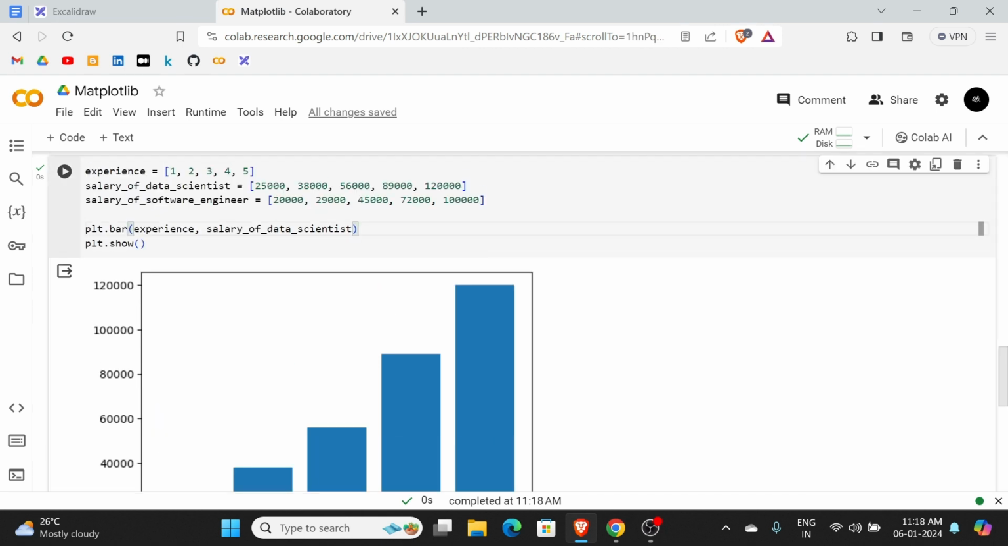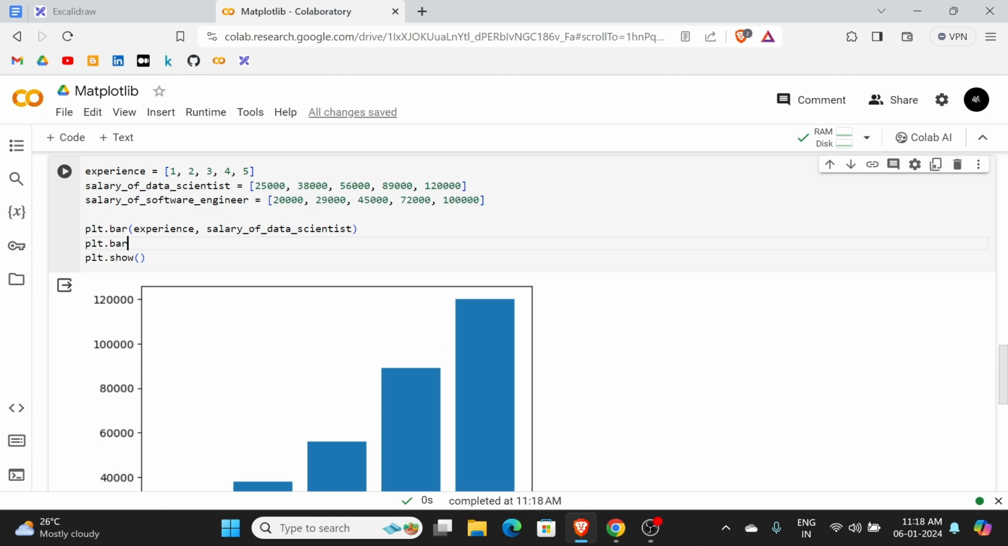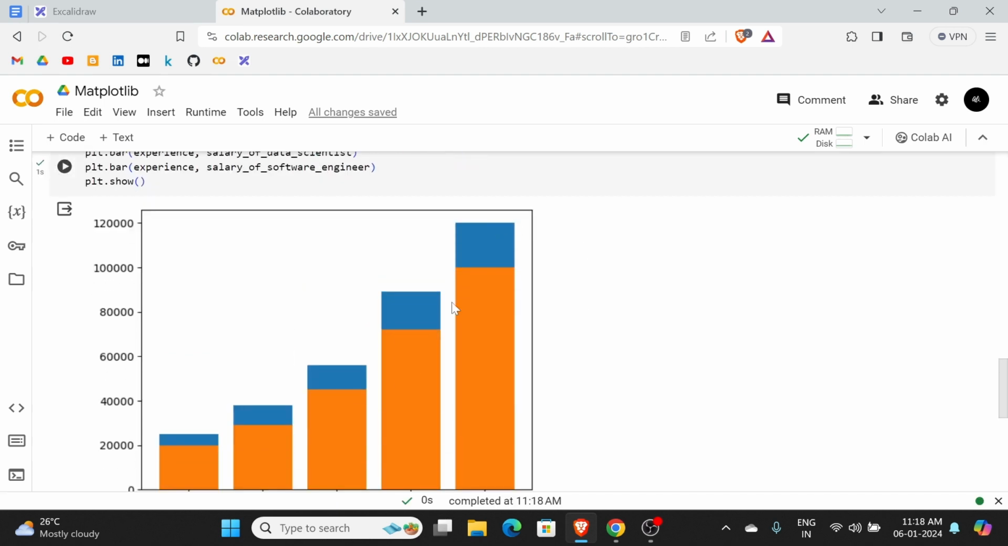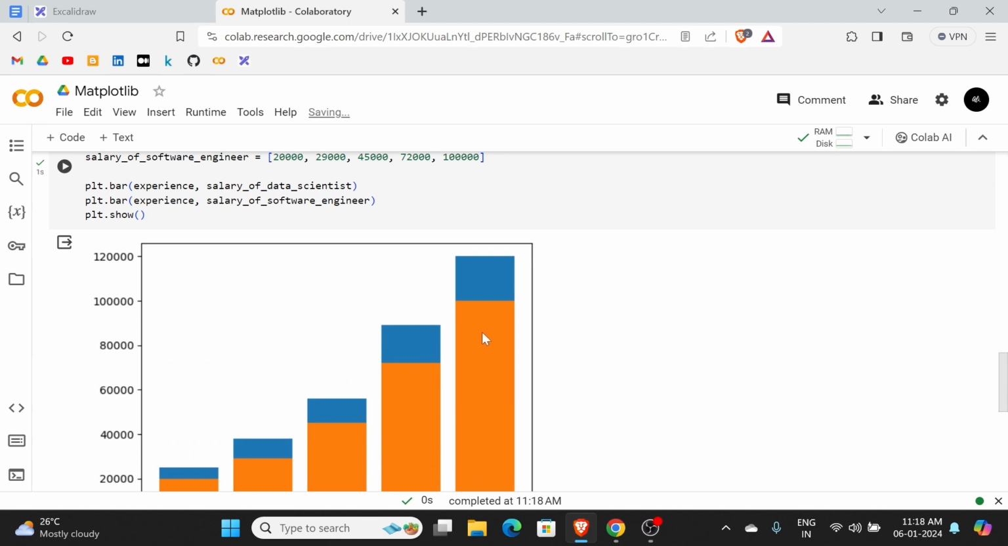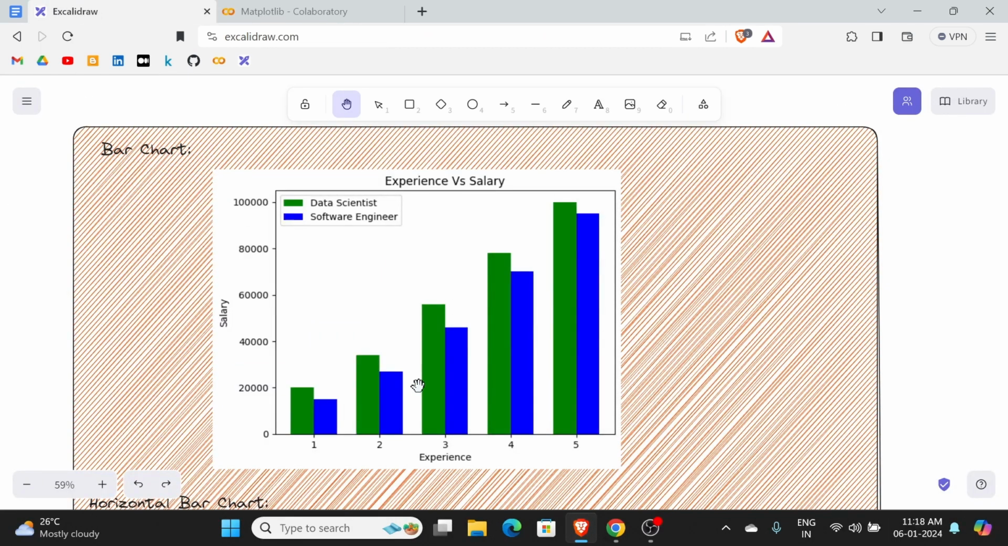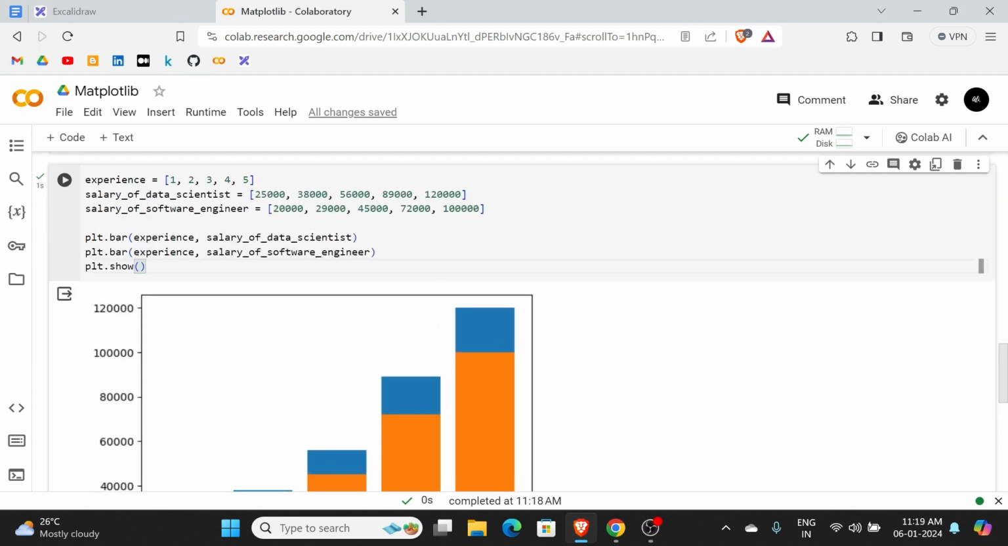Now I'm also going to plot the software engineering salary as well: experience, salary of software engineer. Now run the cell. As you can see, the software engineer salary is overlapping the data scientist, right? But we don't want a graph like this. I'm not able to understand anything clearly. But in this graph, you're able to understand stuff clearly, right? So we need to separate this. We'll do that later.